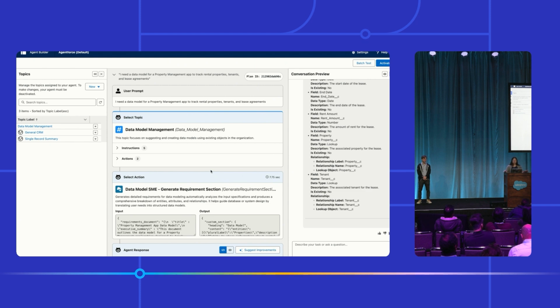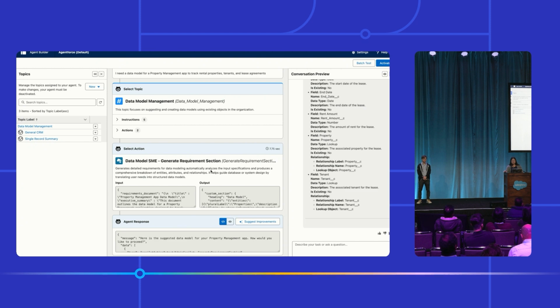In the middle here, you'll see the Atlas reasoning agent at work. So we have that input at the top there. It selects the topic depending on our scope and description from earlier. We invoke the generate data model action. And internally, that sends your prompt alongside a bunch of Salesforce context into the LLM, and we do some post-processing on the response, which you could see here.